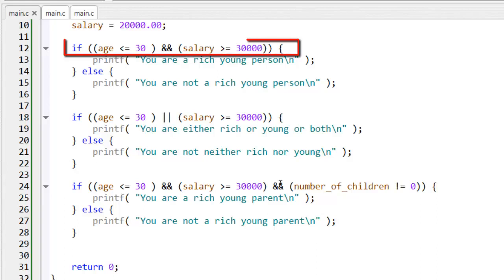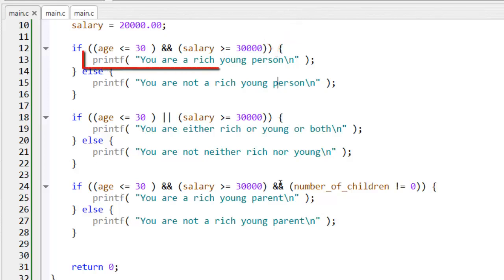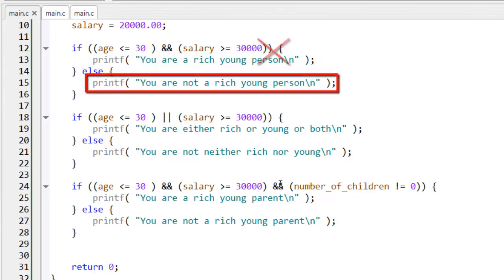Now here, both parts of this test must evaluate to true, that is, age must be less than or equal to 30, and salary must be greater than or equal to 30,000 in order for this entire test to be true. If this test evaluates to true, then this code executes. Otherwise, that is, if the test evaluates to false, this code executes.